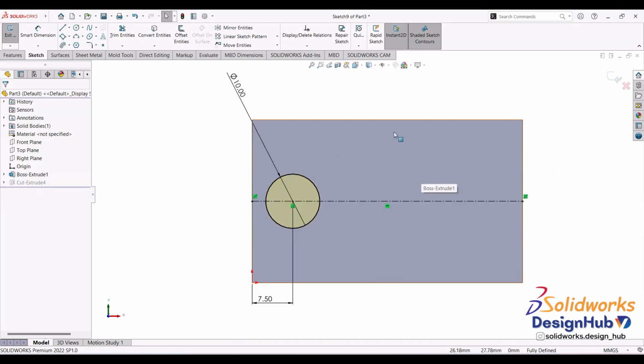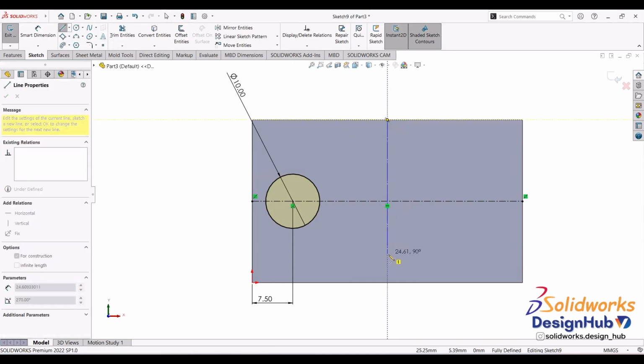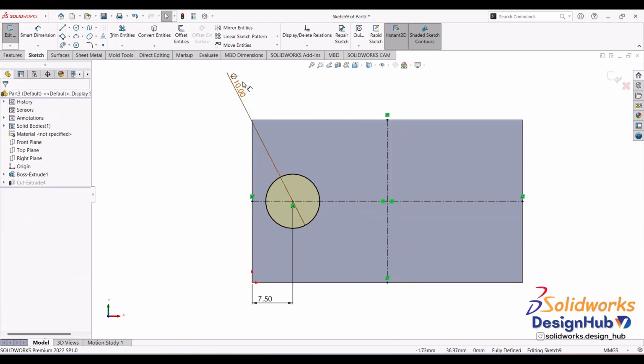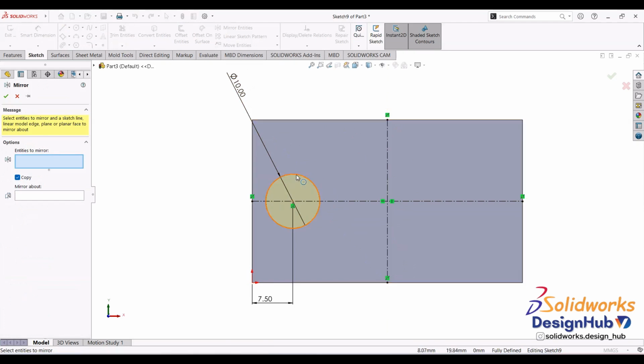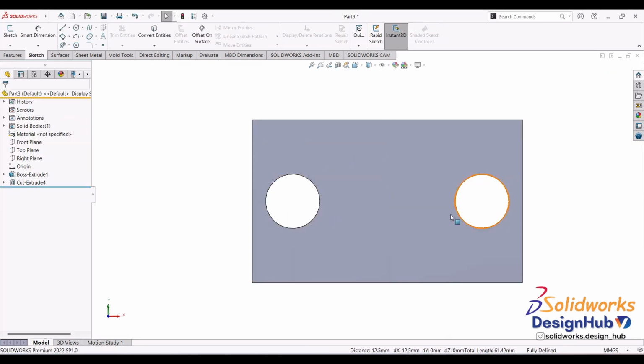Now you are inside the sketch. Mirror entities, as the name suggests, is mirroring. For mirroring you need to have one center line which will work as a mirror. Select mirror entities. If you want to mirror this hole on the other side of the line, just select the entity and mirror about this center line. On the other side, the same mirrored feature you can see here, the hole has been cut down there.